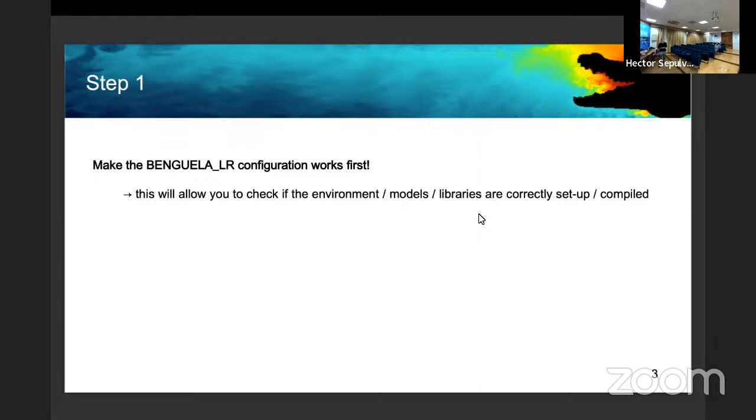On Leftaru, here it's easy, but even when you go back to your own computer, I strongly suggest that you start with the Benguela configuration because we are sure that it's working. So basically, if it's not, it's that you have some setup to clarify on the environment and the model compilation.